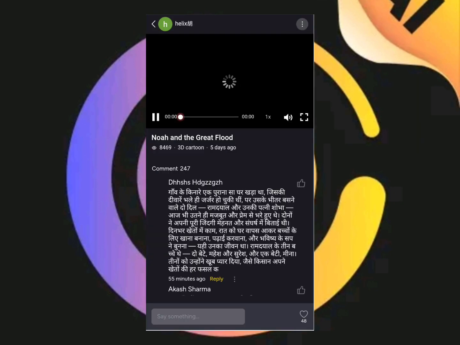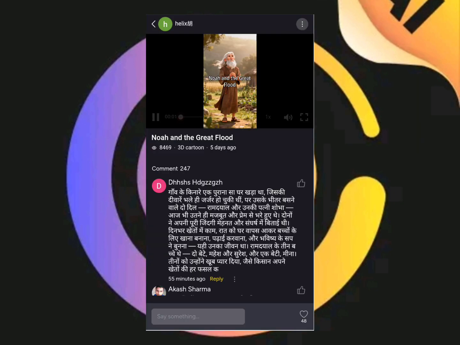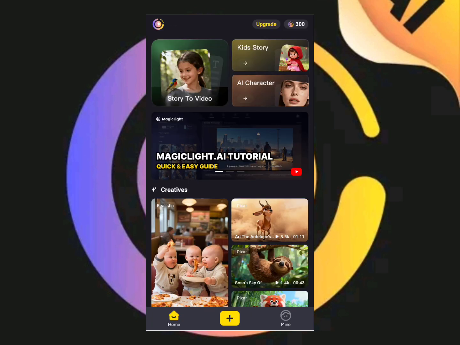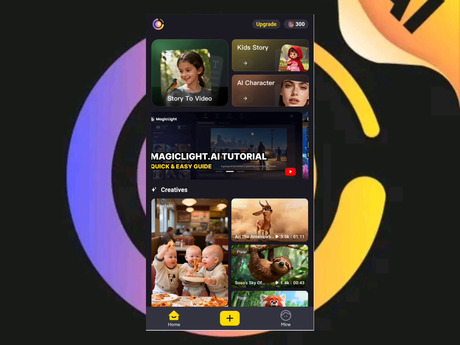I can go ahead and play it, as you can see here. As you can see, the animations look very good. So I'm going to show you how you can create animations like these.